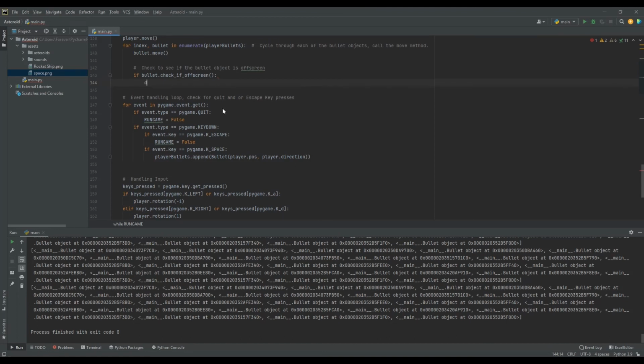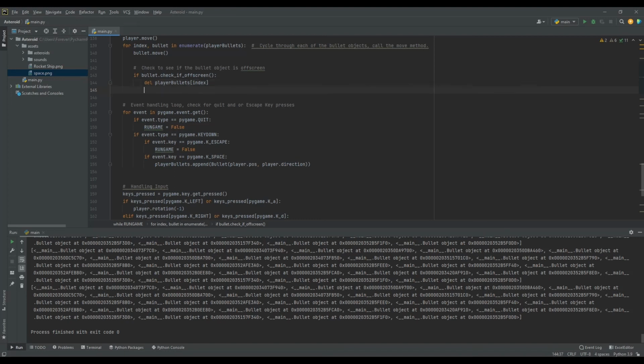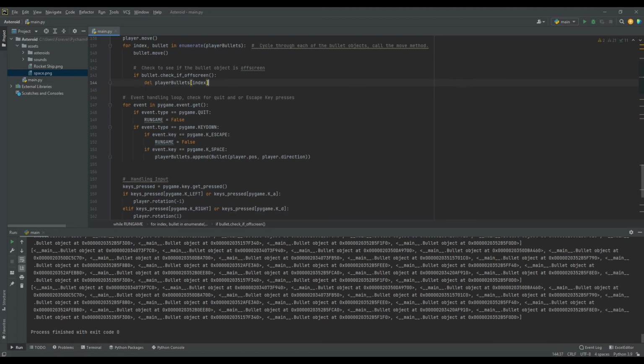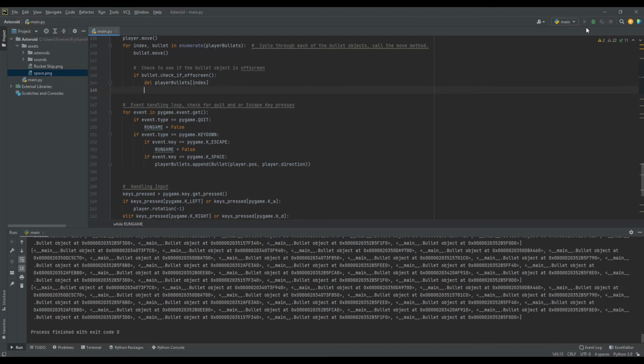then we go ahead and we delete player bullets index. And we break the cycle. Do we want to break the cycle? No, we don't want to break it. So we go here with play.